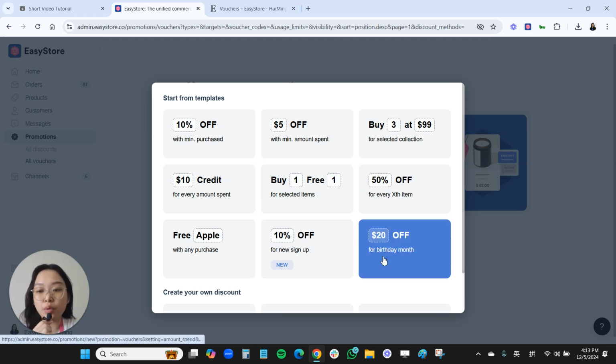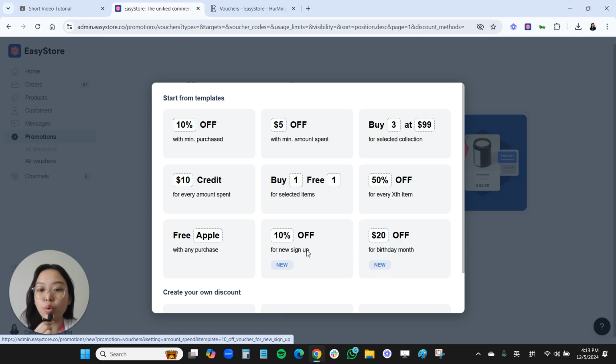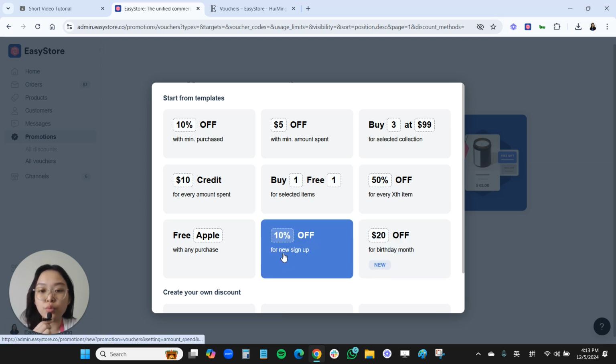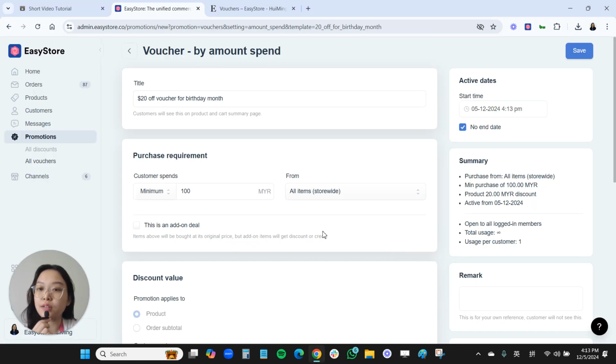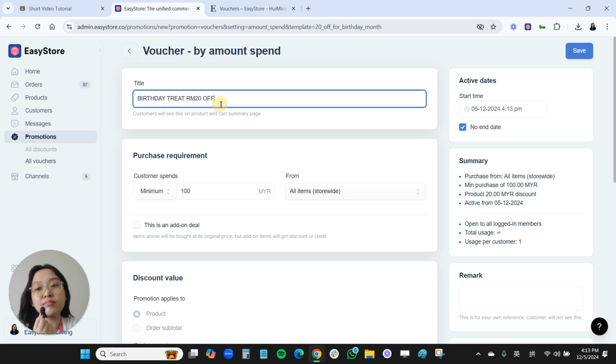First we will go with the birthday month, and later on we will go through the new sign up vouchers. Now we will click on the birthday month, and this is where you can kickstart your settings. First things first, please give your voucher a title. This title will be visible to the customers, so make sure to give it a nice or catchy name. For the title, I give it as a birthday treat, 20 ringgit off, or if you want to put in emojis, please feel free, to make it more engaging.